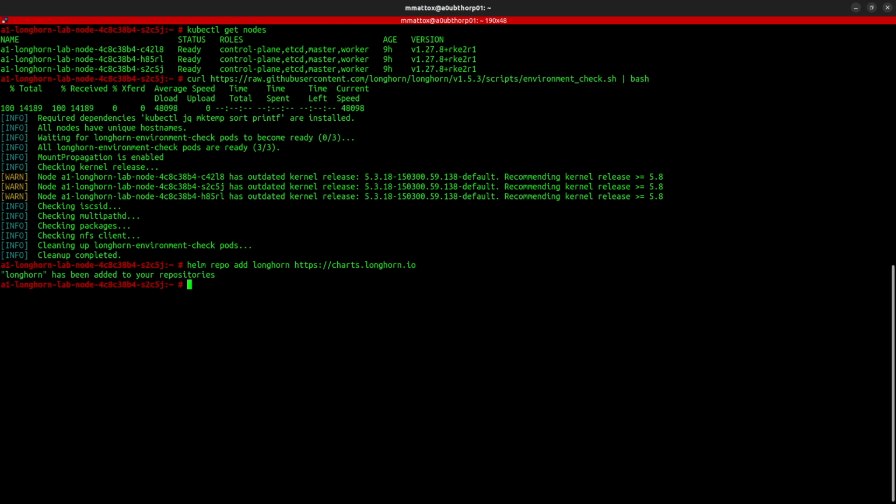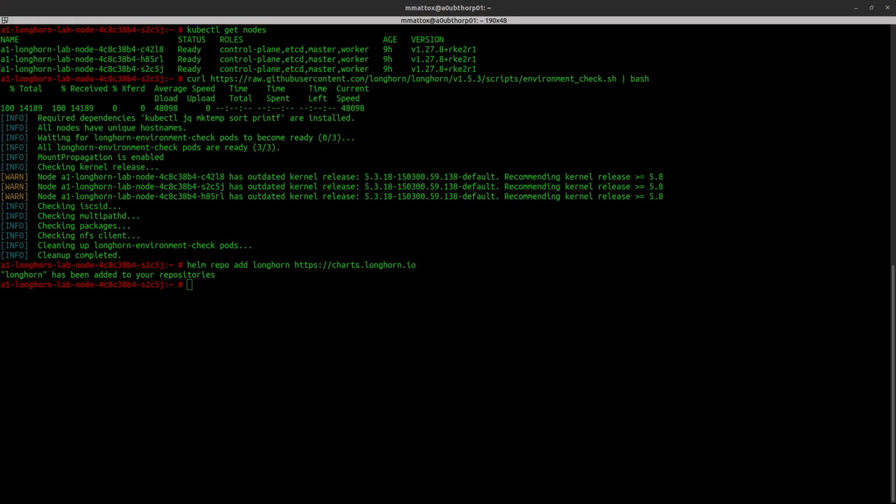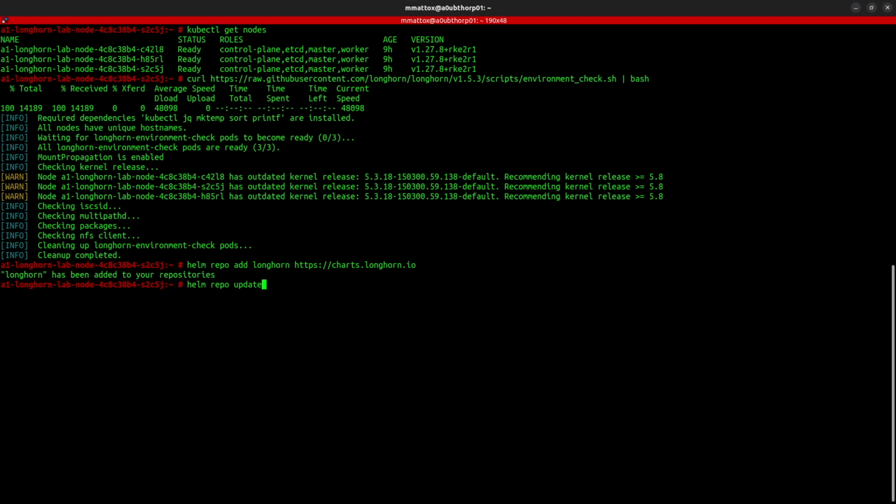It tells it, hey, there is this chart repo that we have out there. We're going to call it Longhorn. We're then going to do a Helm update. Technically, if this was the first time that you've added this repo, you don't need to do this. It simply just updates any cached copies. It's a very good habit to get into, just running it every time you're getting ready to do an install.